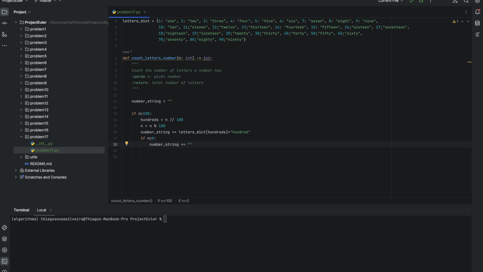278. So always there will be an "and". The only exception when there is not going to be an "and" is when there is no remainder, so for words such as 100, 200, 300, and so on. So we should deal with that, right? We're not counting spaces here, so I'm not putting spaces.